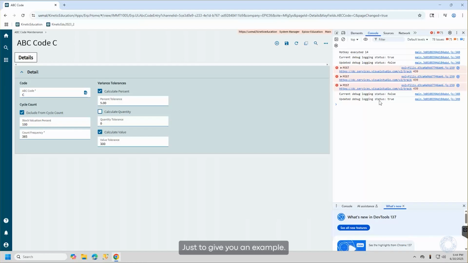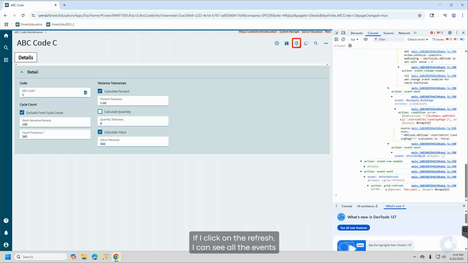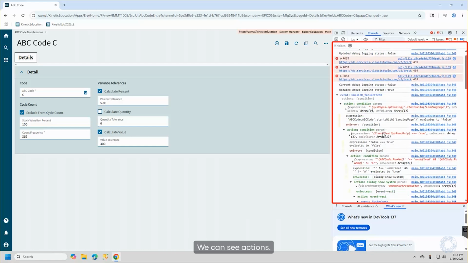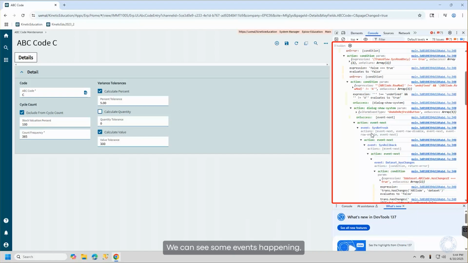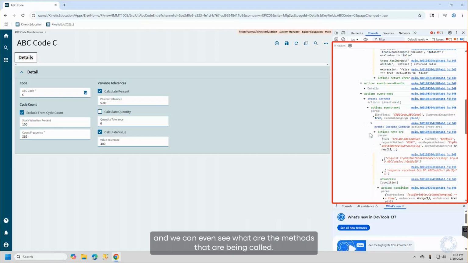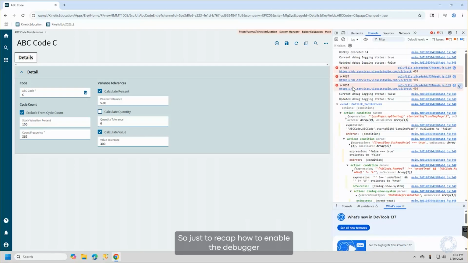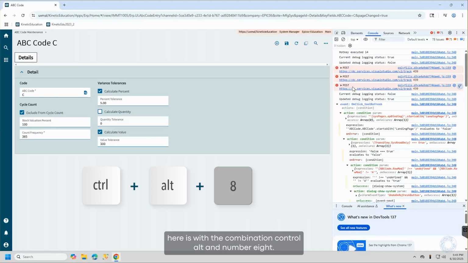Just to give you an example, if I click on refresh, I can see all the events that are happening behind the scenes. We can see actions, we can see the expressions being evaluated, we can see some events happening, and we can even see what methods are being called. In a moment, we will see the details on the network tab, which will show us more information on the service methods that are being called. So just to recap, to enable the debugger, use the combination Ctrl, Alt, and number 8.